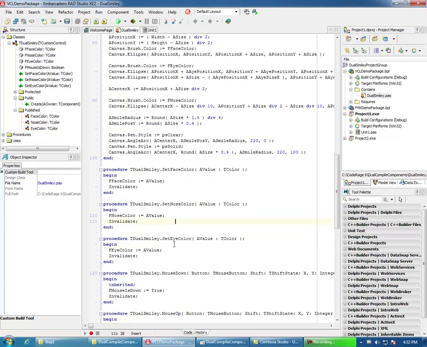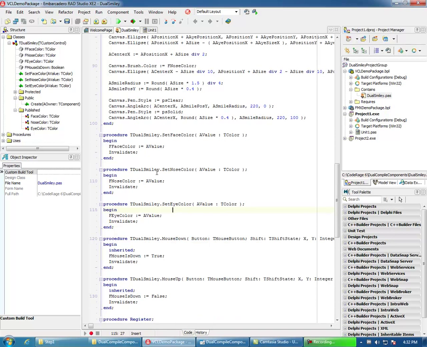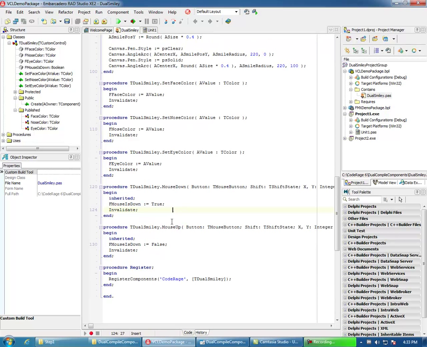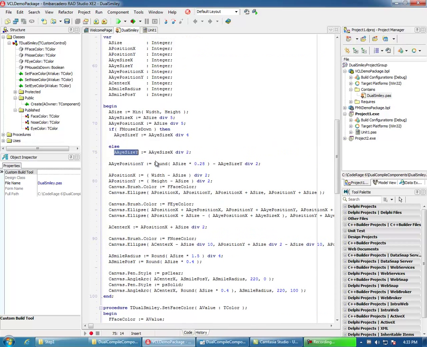We have a straightforward implementation of our setters. Each time the field is assigned, we also invalidate the control, so it will be refreshed. For the mouse down and mouse up, we have very simple code where we assign a flag and then invalidate the painting. Based on that flag, we'll have different vertical size for the eyes.